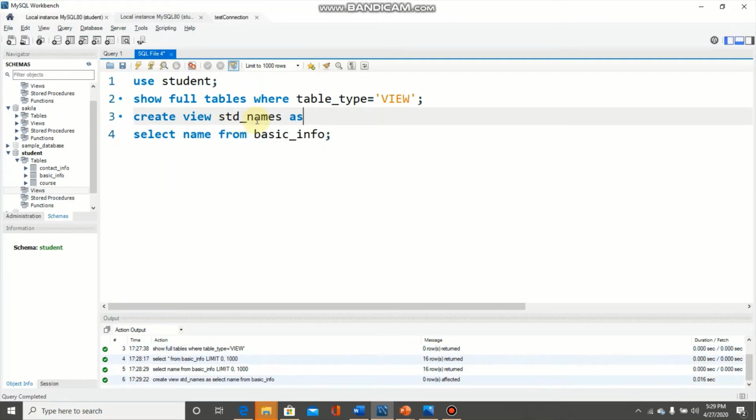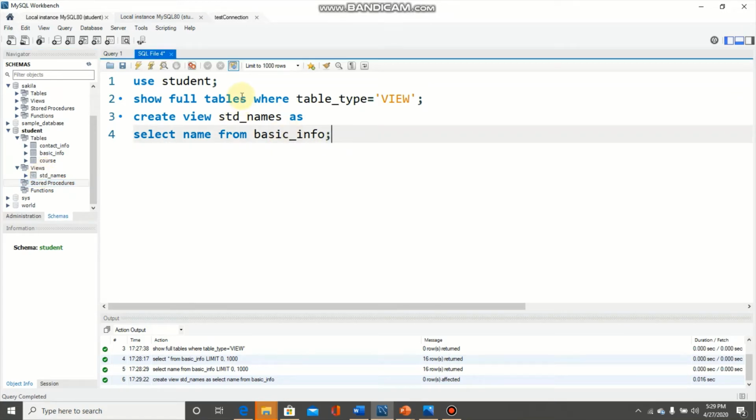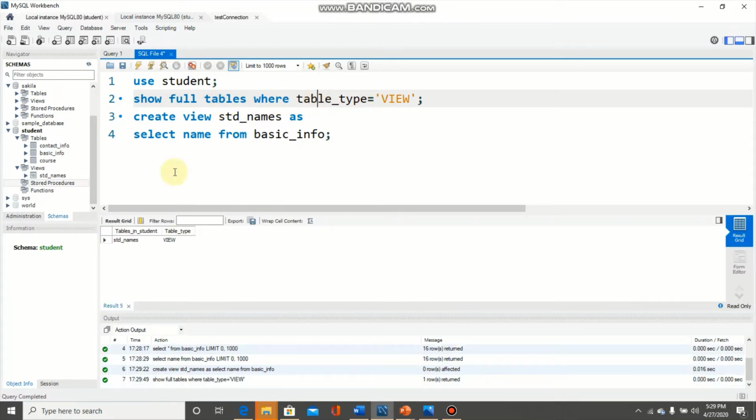This view has been created as I executed the statement. So if we refresh the list, we will get this std names under views. We can also check this view by executing the show full tables where table type equals view. Look, we have std names here in the list and its type is view.